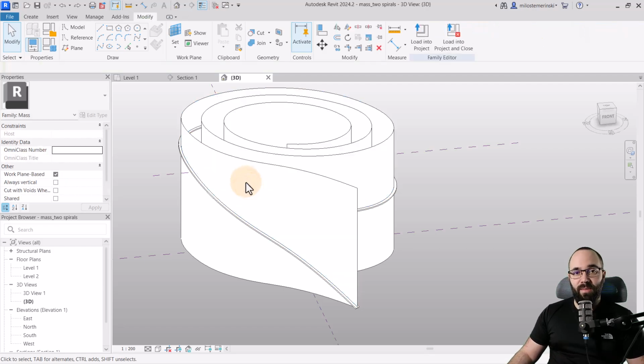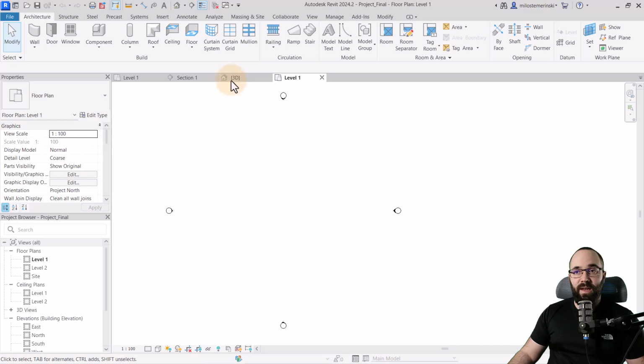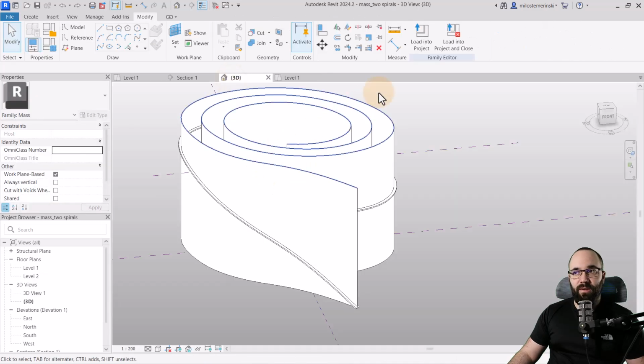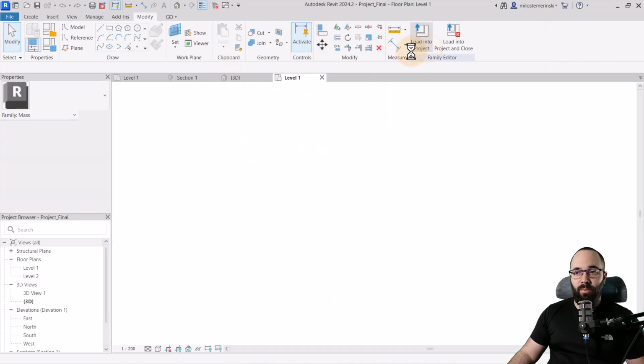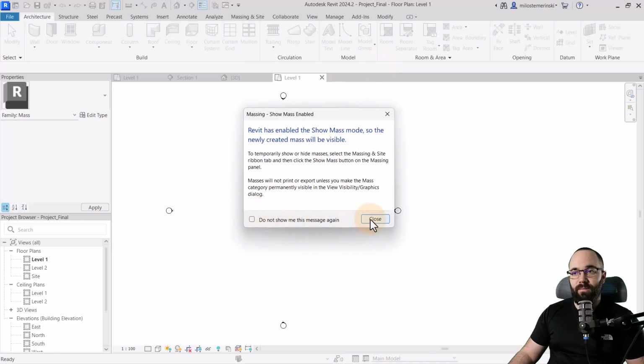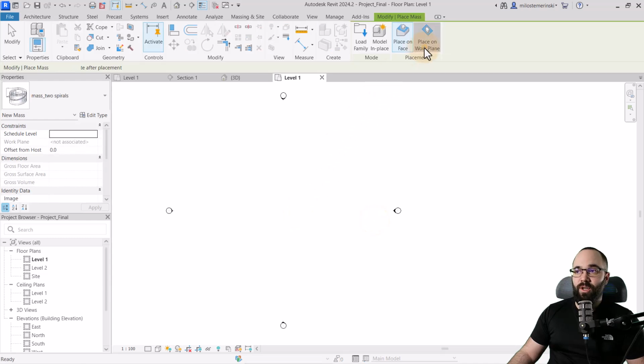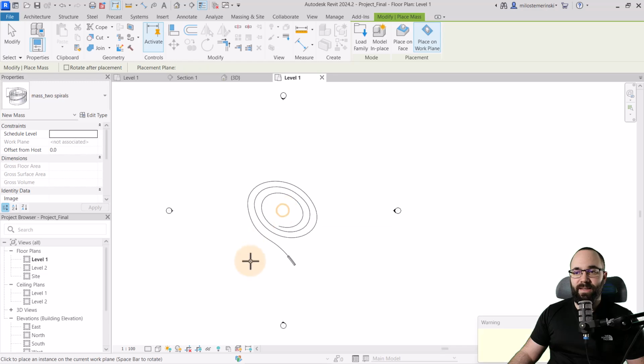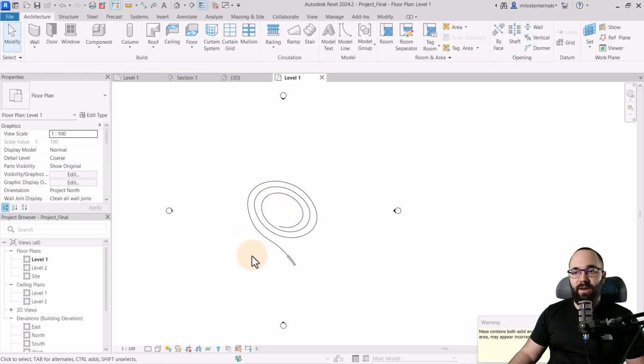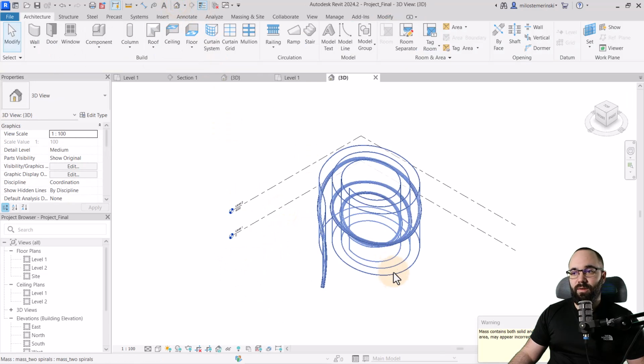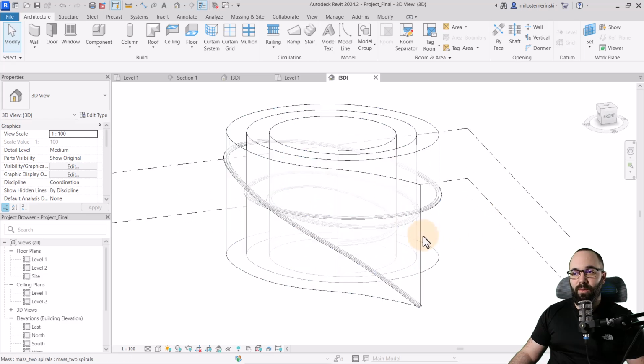So now let's open up a project. Here I have just an empty project. That's perfect. Go back here, go to load into project, and it's going to give you this error message. That's okay. You want to switch this to place on work plane and place it on level one, just like this. Click to place and it's there. Hit the escape key a couple of times, go to the 3D view, and this is what we have.